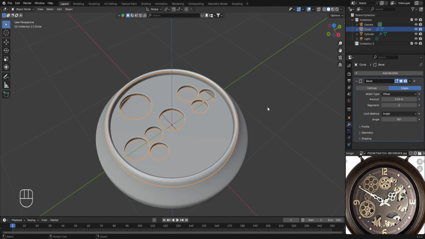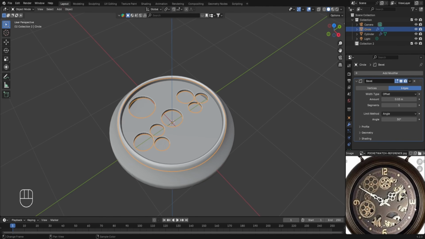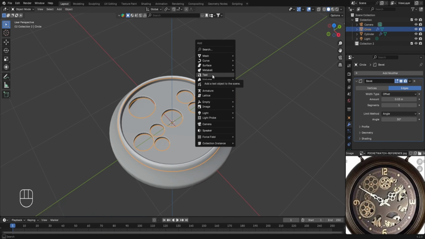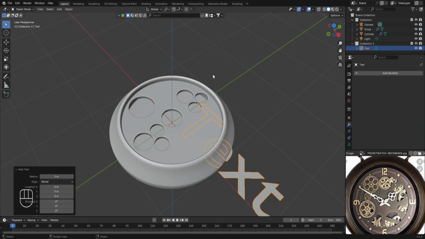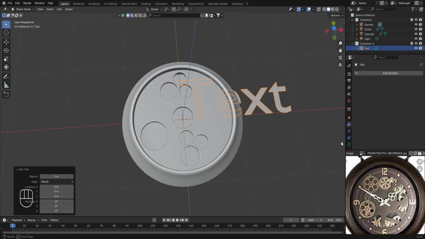After this, we'll now work on creating these numbers for the pocket watch, and for this purpose, we'll be using an understanding about the text object. So to add a text object, press Shift plus A, and over here we have the option to add the text object. So I'll select this, and now here you can see that we have the text object created.